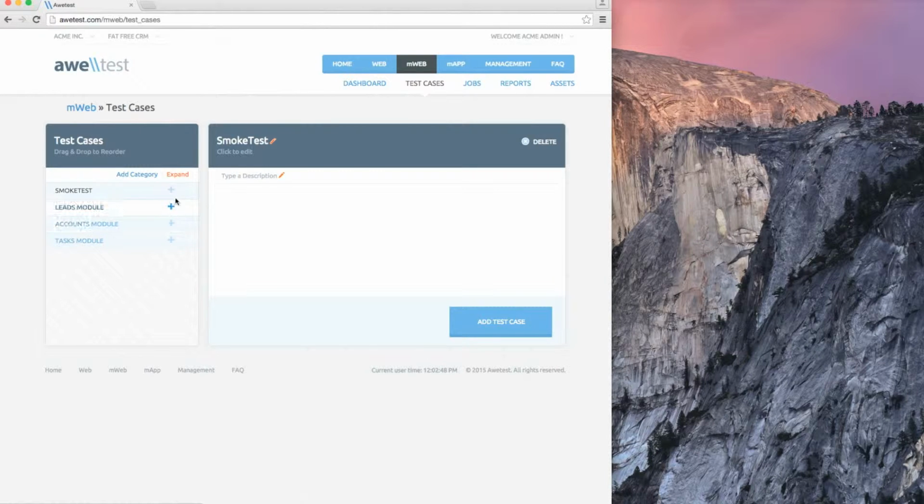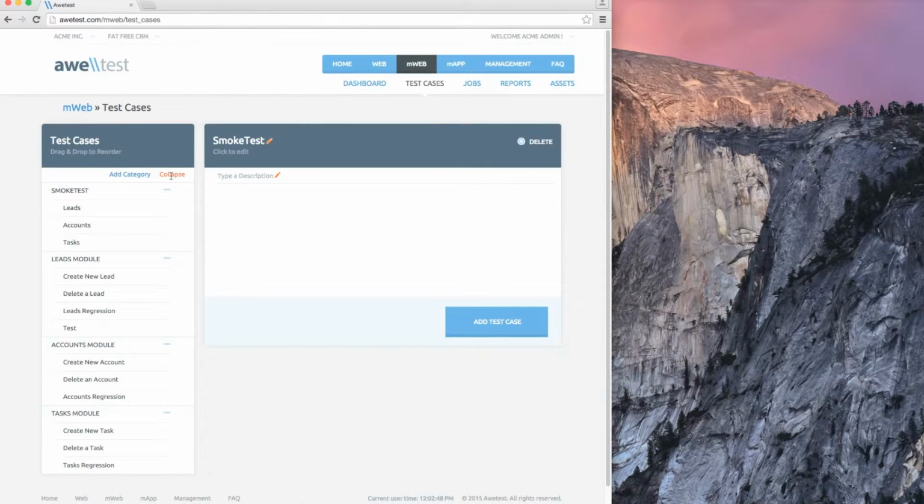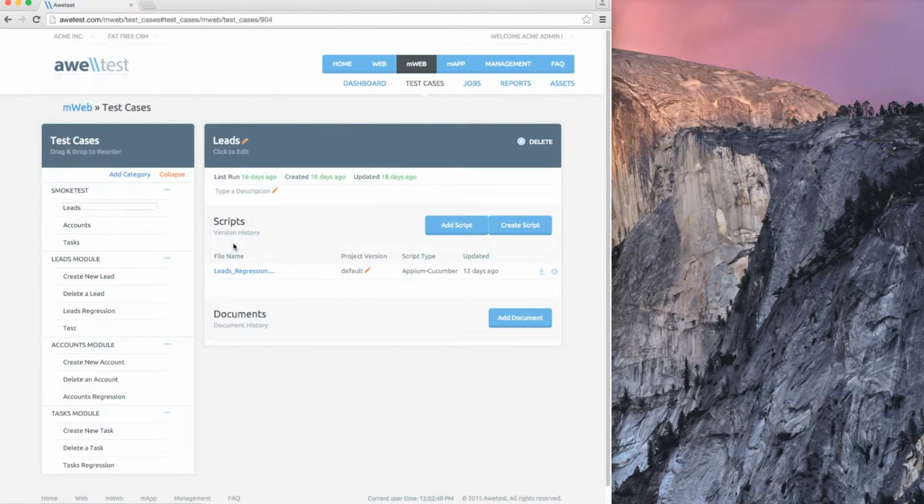These are the test cases that we've already built. If you click Expand, you can see the name of the test cases in each section. By selecting one, you can see the name of the feature file, the type of script, and when it was last updated. This is where you can add your test cases.